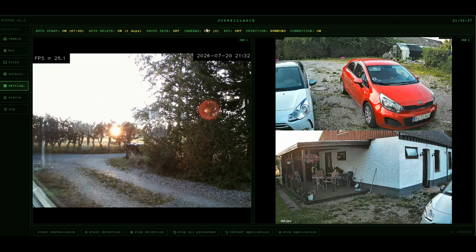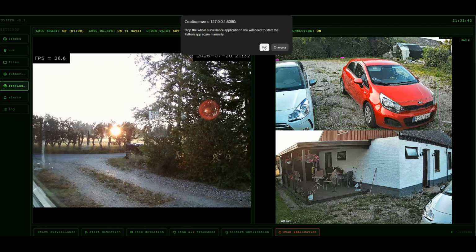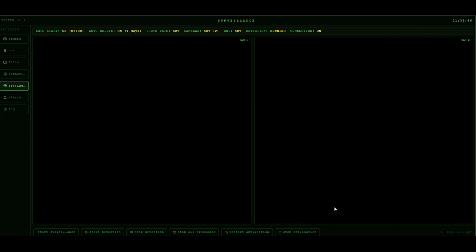You can put some basic settings into the application: set the camera, start, restart detections, and close the application down altogether.